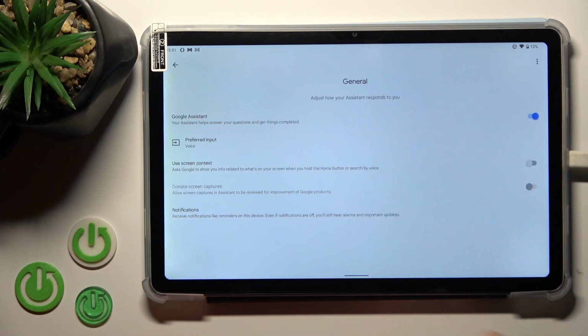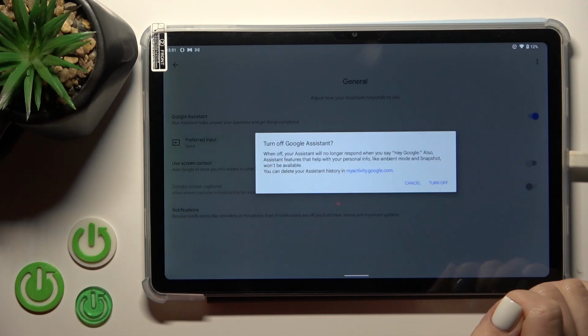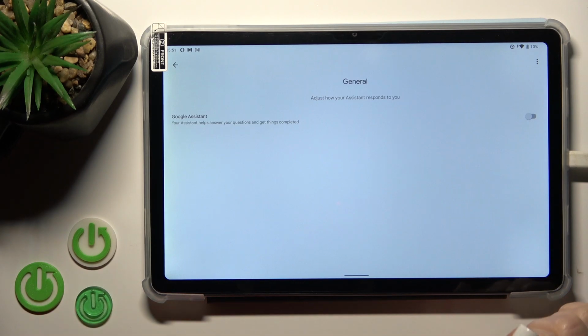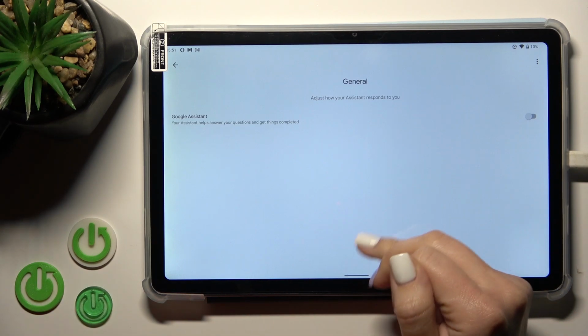and you'll see here the Google Assistant switcher. To turn off Google Assistant, we should click once on the switcher and confirm our action by tapping the Turn off button. So that's it.